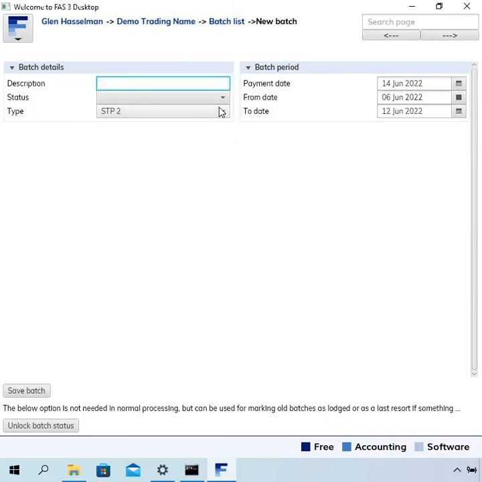For the description, I sort of stick to this convention of describing it by the pay period being a week, and then the end date being the end date of the pay period.